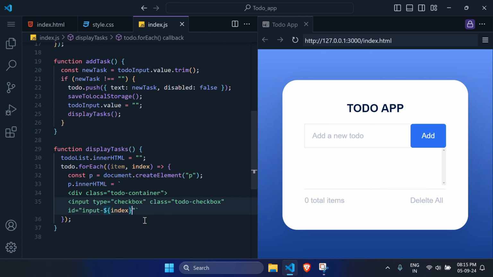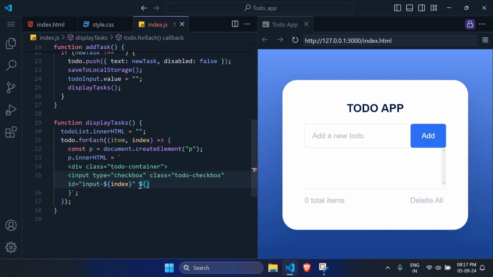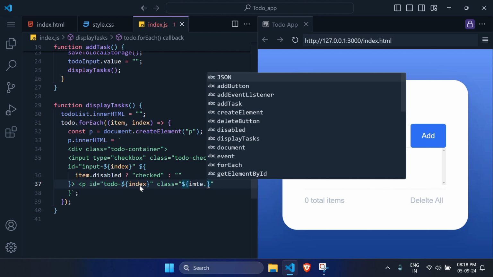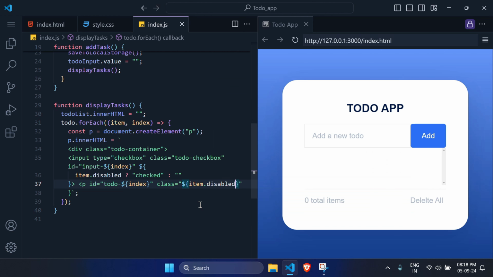After this index I'm gonna add a $, and just after this item.disabled, if it is true make it checked, if it is not, an empty string. After this close it. Now create a paragraph tag with the id equals todo and a JavaScript index, give it a class like ${item.disabled}, check the disabled, if it is true disabled, and if it's not, an empty string.